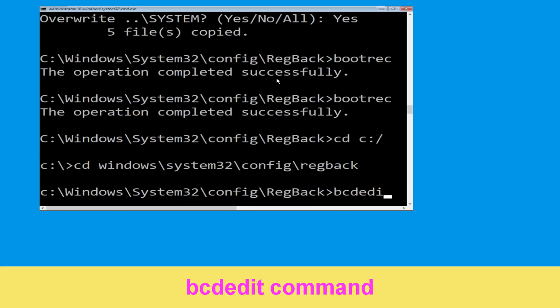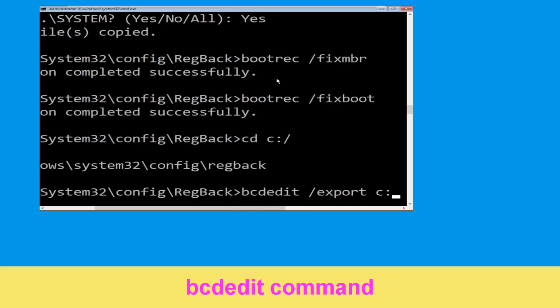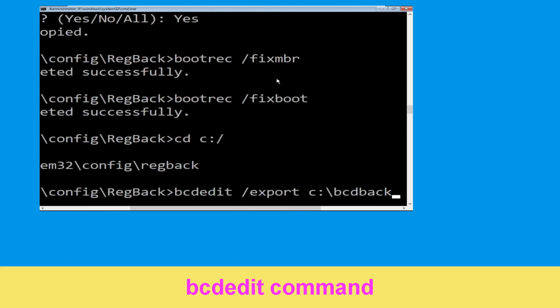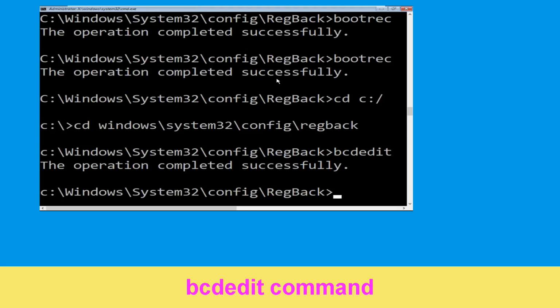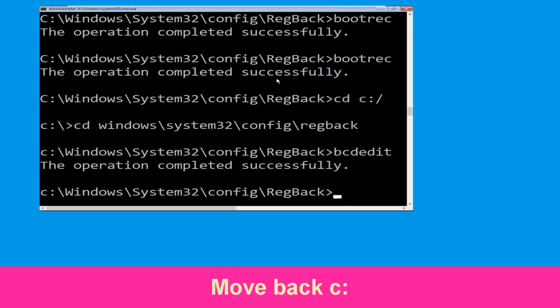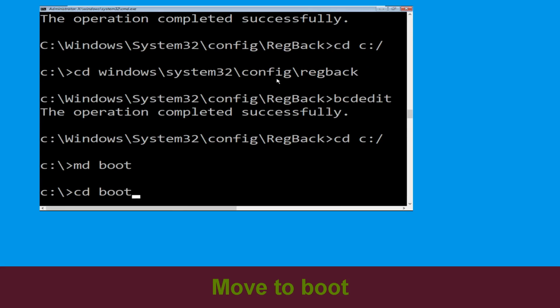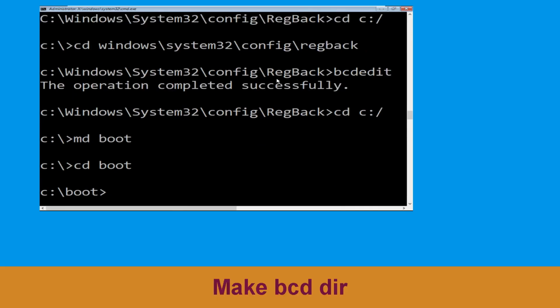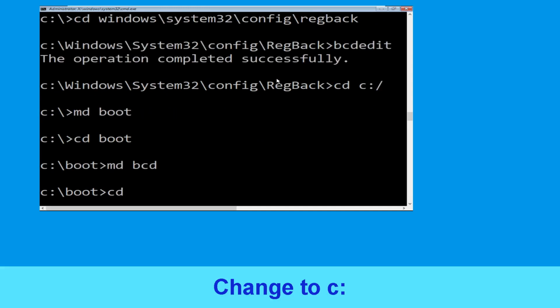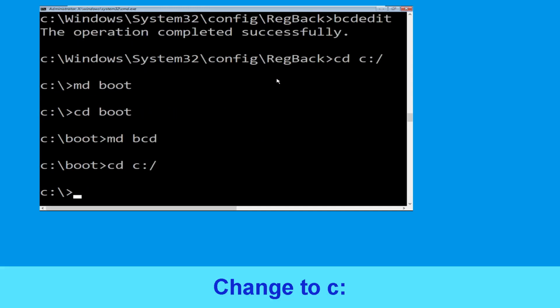Now type this command bcdedit space /export space C:/bcdbackup, then hit enter. Now type cd space C:/ and hit enter. Now type md space boot and hit enter. Type cd space boot and simply hit enter. Now type md space bcd and hit enter. Type cd space C:/ and hit enter.